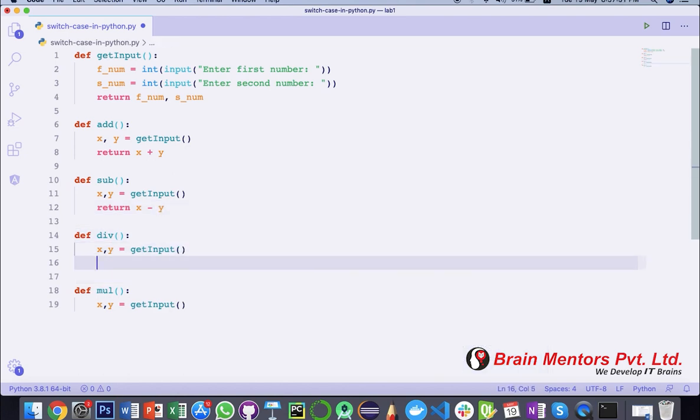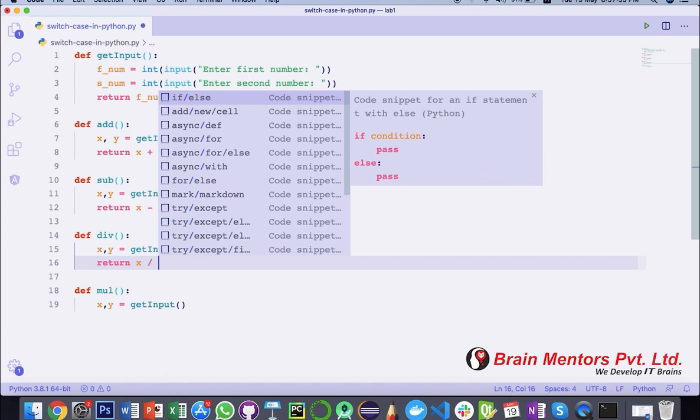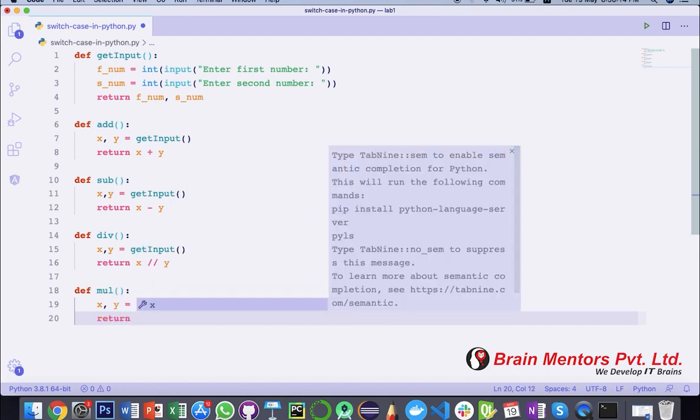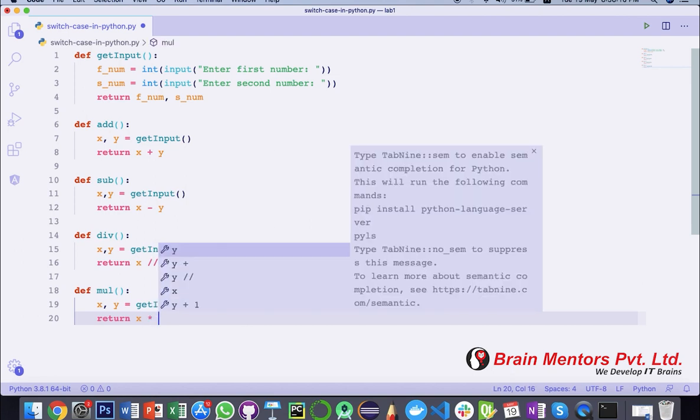Here I'm going to say return x divided by y, and let's make it double slash because I want to do the float division. I want the output also as integer, not as float. Okay, so I am going to use double slash for doing the division. That is, I'm using the float division here, not the normal division. So let's return the multiply thing here. Return x multiplied by y.